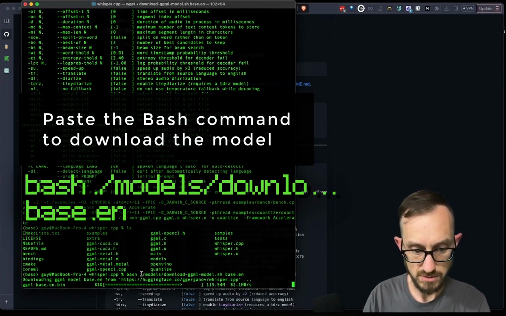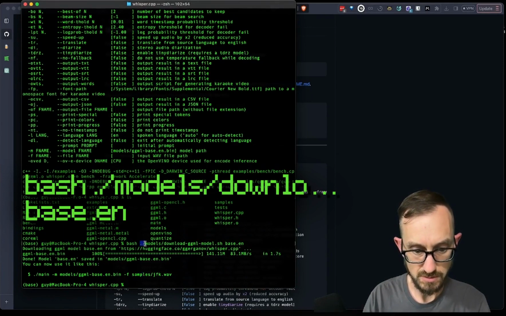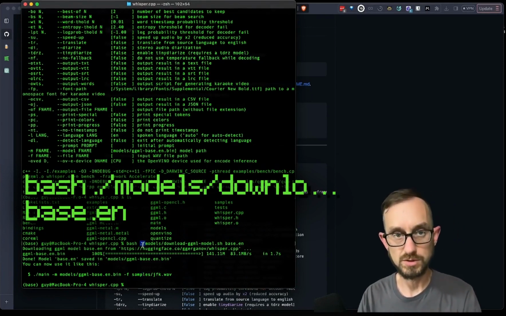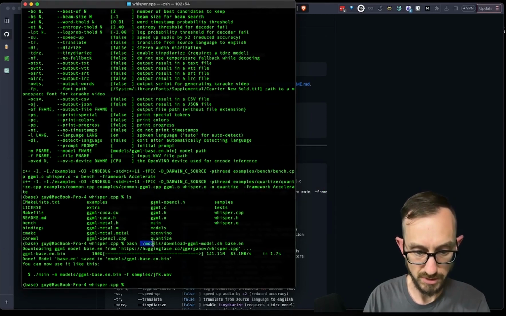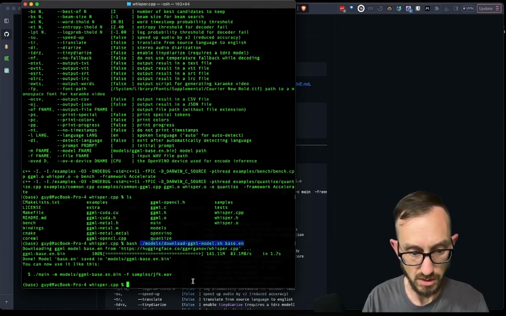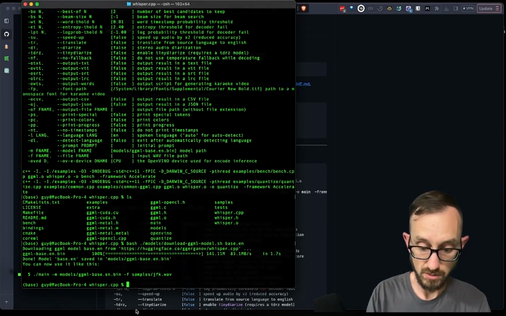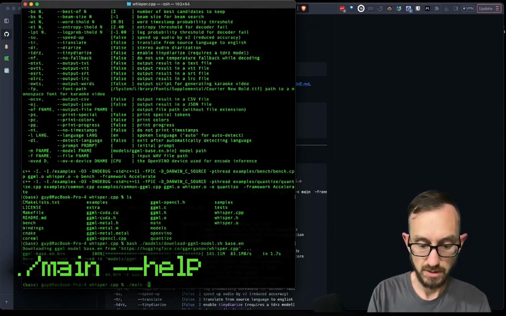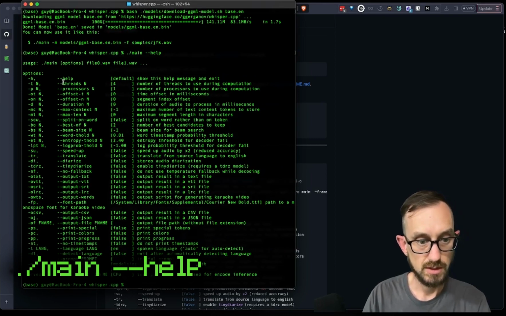Bash, install our models. So this is in our folder, right? So this is when we're in the Whisper.cpp folder, this is going to put it into the models, download, and so on. And now we have ./main --help, and here's our app.